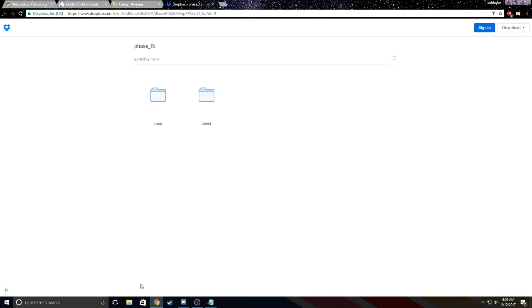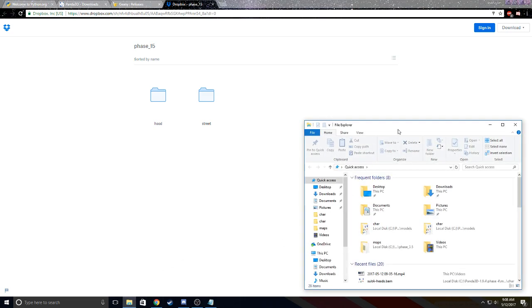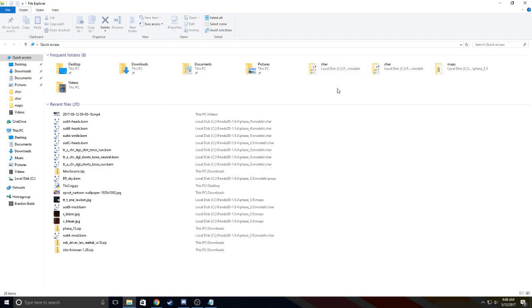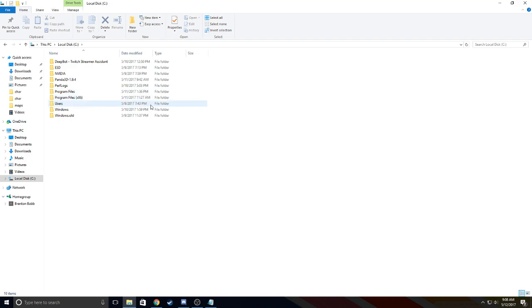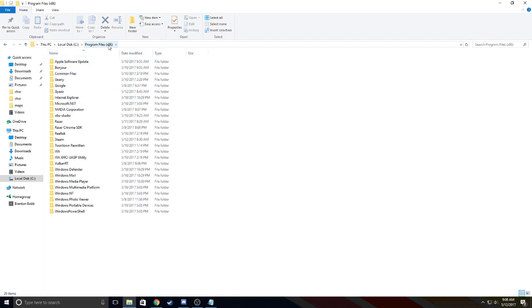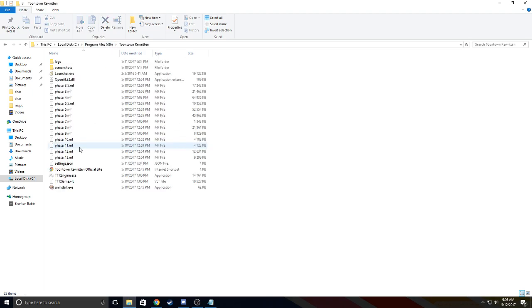Alright, now that we've got that out of the way, you want to open up your file explorer and locate your Toontown Rewritten folder. What we're going to do in my case is different for Mac. I'm not quite sure how you get there for Mac. You can probably find it on the internet. But for Windows, you want to go to your local C drive, in my case Program Files (x86) and Toontown Rewritten.